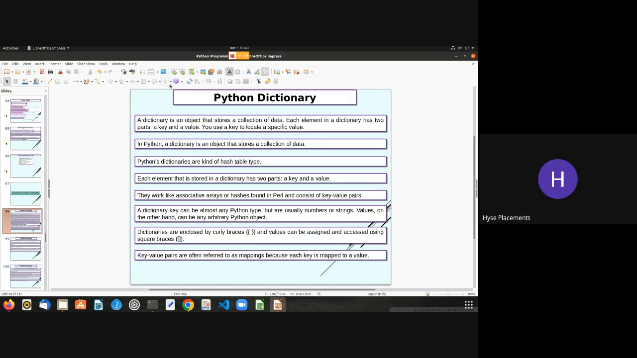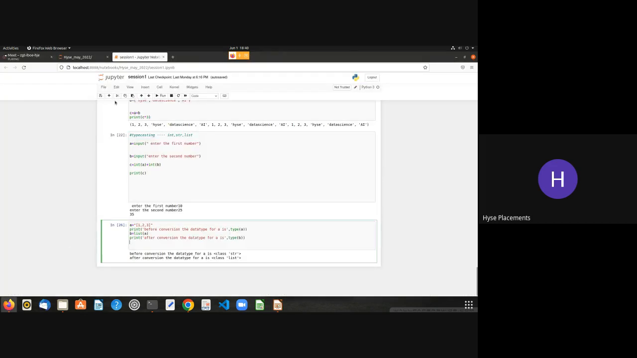Yeah, so a dictionary is an object that stores a collection of data. Each element in a dictionary has two parts, a key and a value. You use a key to locate the specific value. Yeah, we have already seen this.